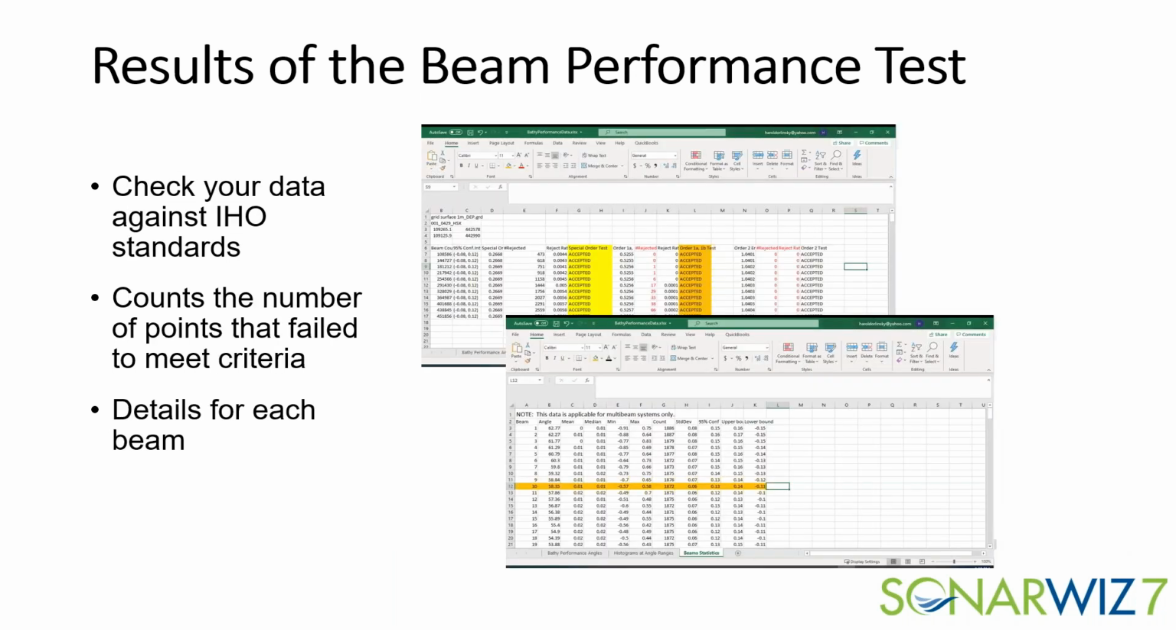The results of the beam performance test, we can check our data against IHO standards. We can count the number of points that failed, not us, but the system will reflect the number of points that failed a certain test and details for each of the beams. So it's a really good test.